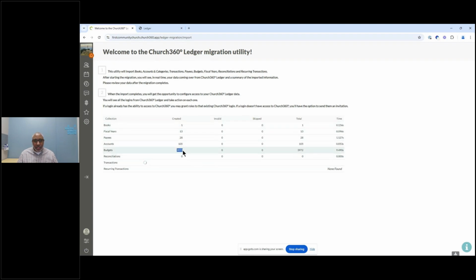When it comes to the budgets, just a few things to note. You'll notice how it has 3,972 budgets. The budget number is going to be elevated. It's going to be high. The way the system counts, it's going to be one budget for every account for every month for all of the budgets that you've created over the years.